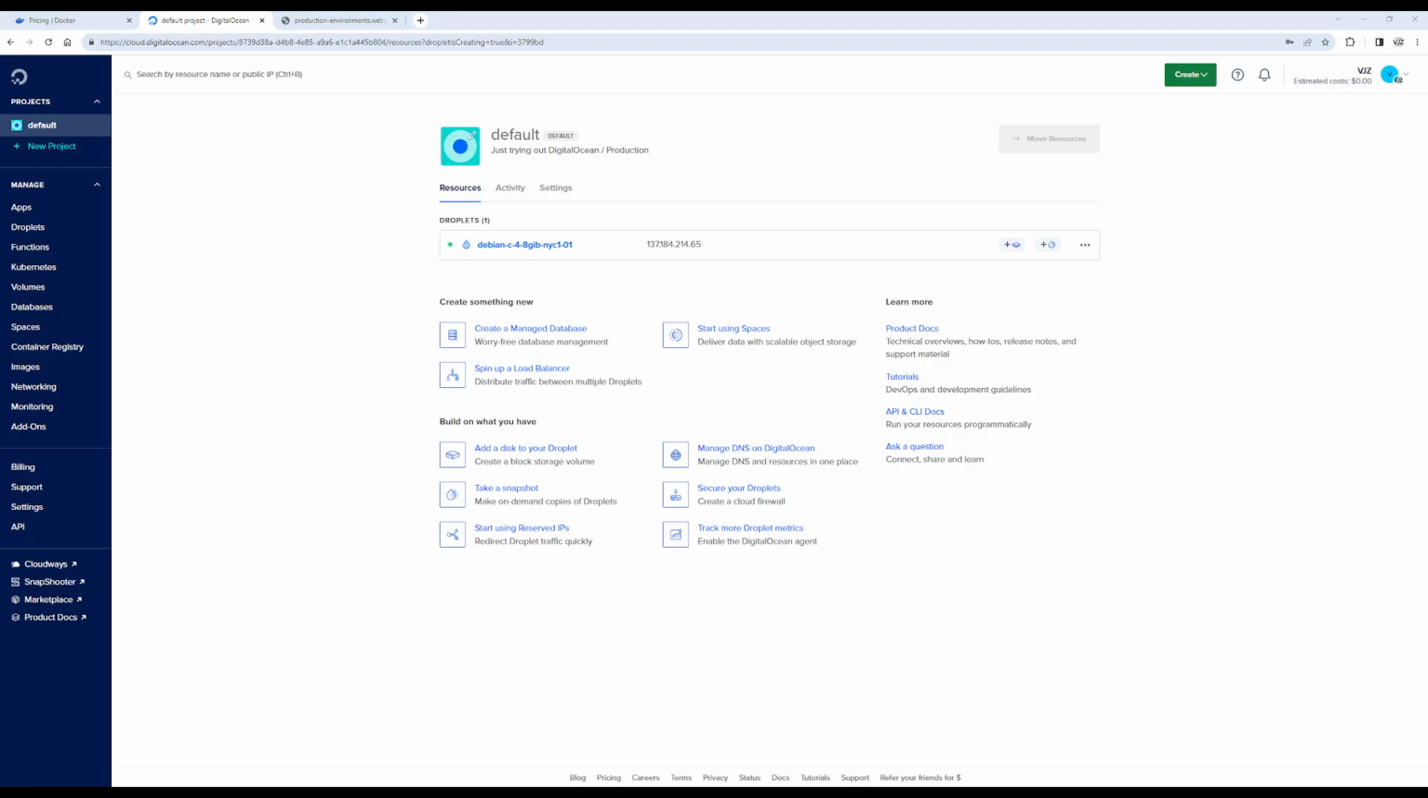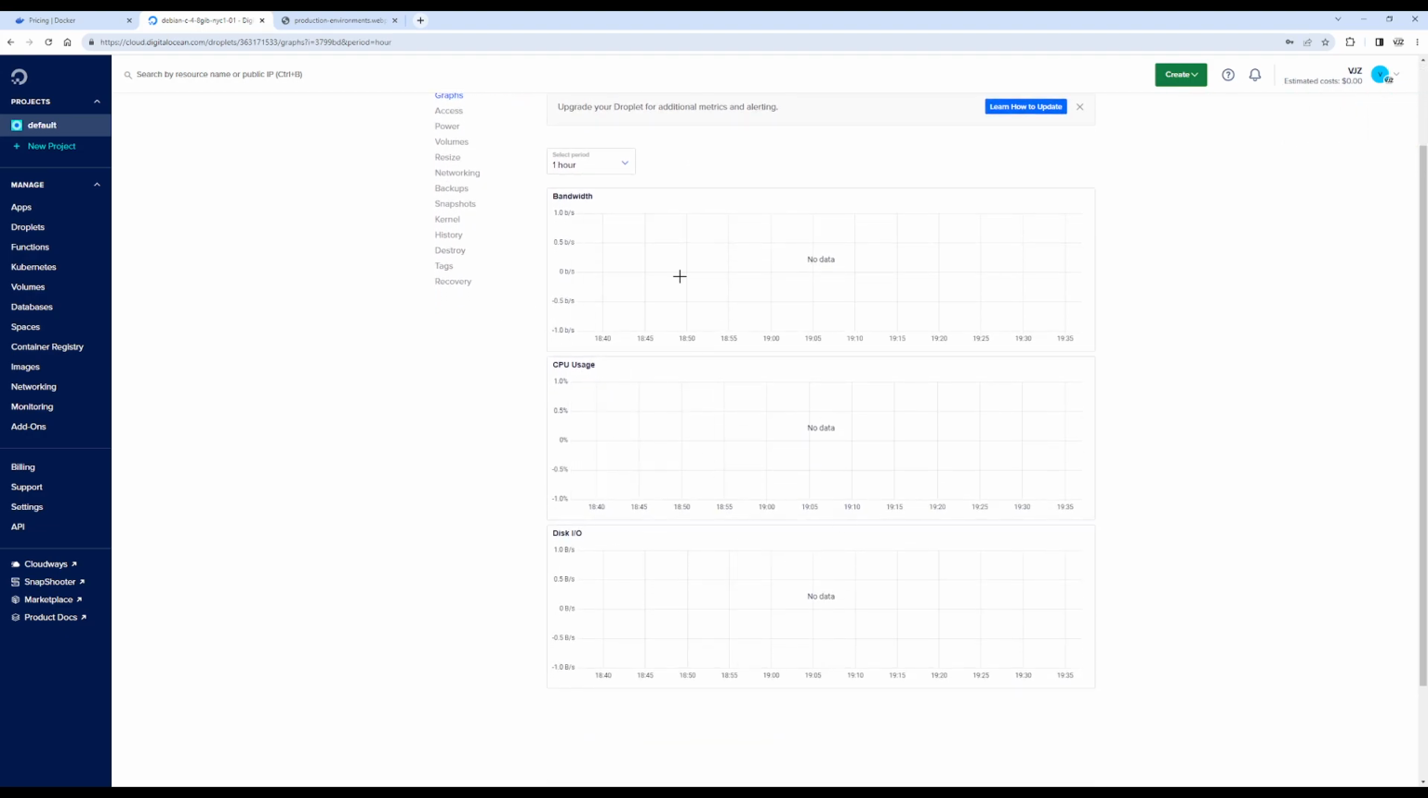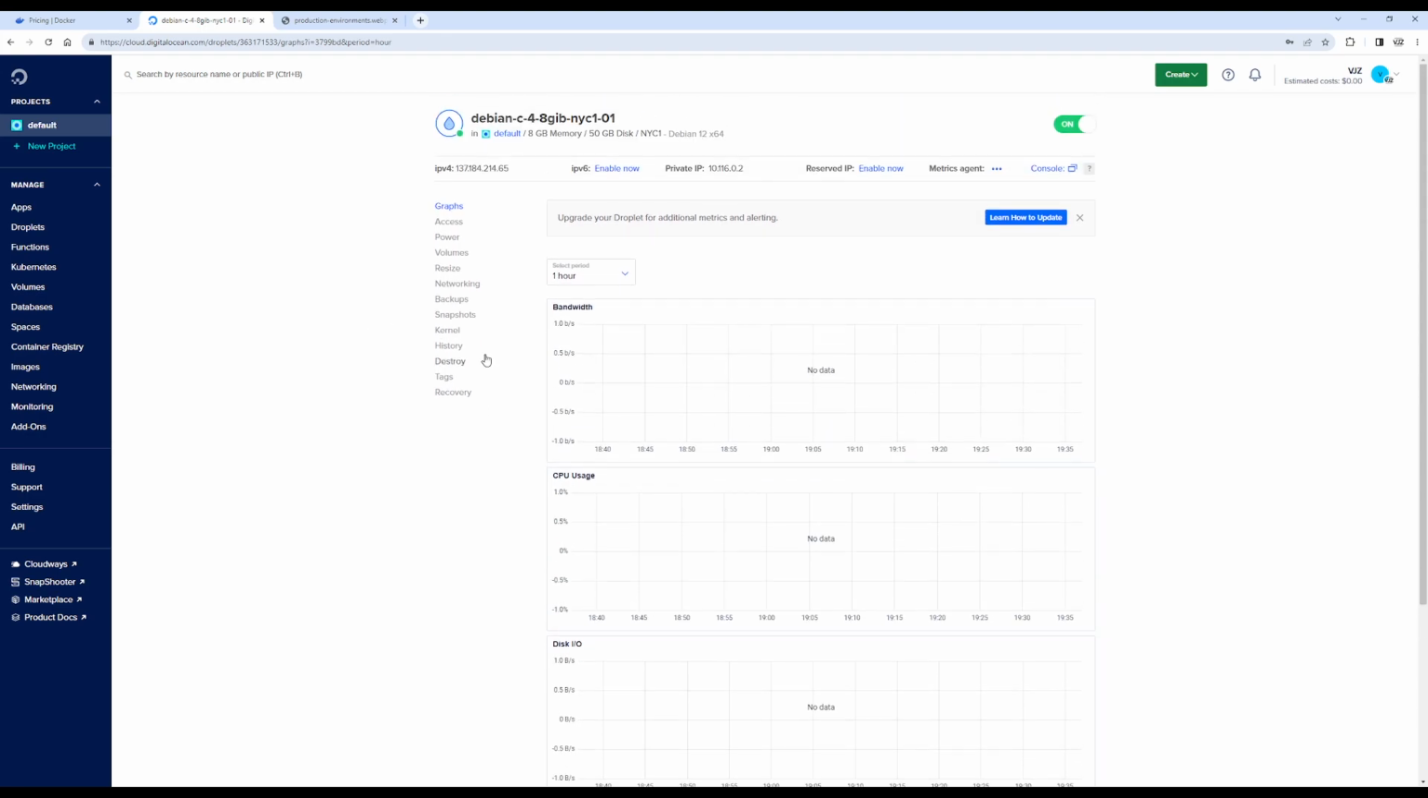All right, there we go. It has finished. So let's click and let's see. You can see there are a bunch of graphs that are monitoring how your droplet or virtual machine is doing. Currently, it's not active right now, so that's why we don't have any data.